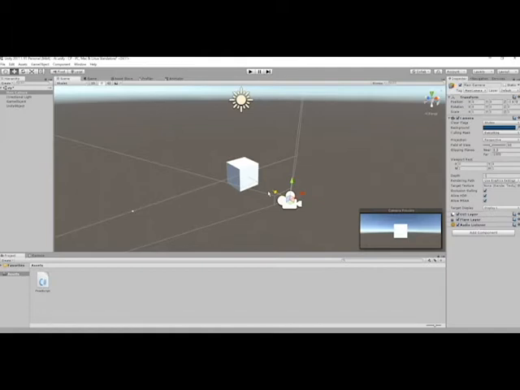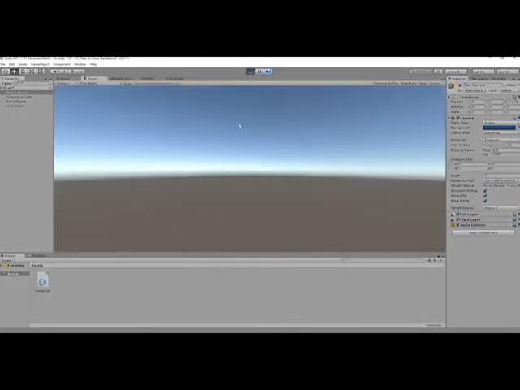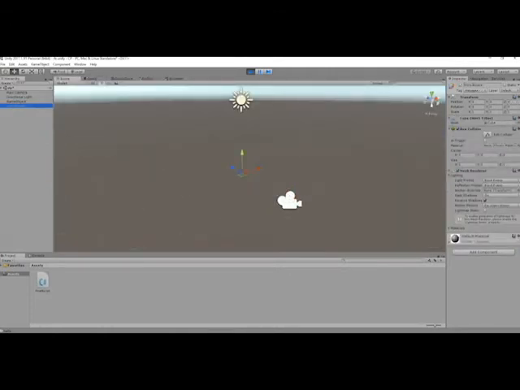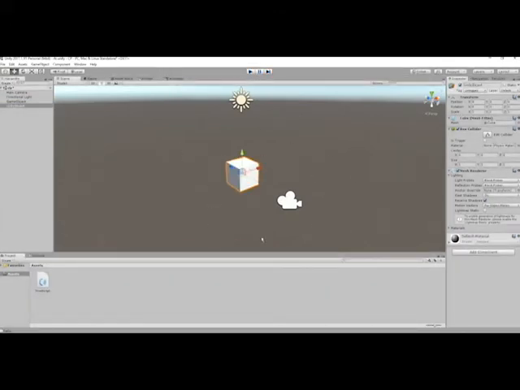Right, that's about right. So now when we've done that, all we need to do is just press play, and then it should disappear. There you go, cube is gone. And then there you go, look, set active false, which is pretty good.